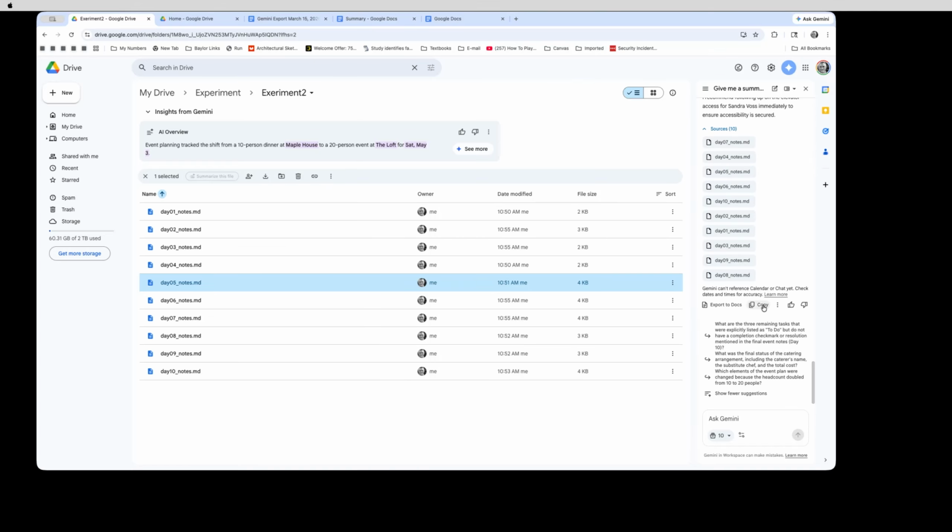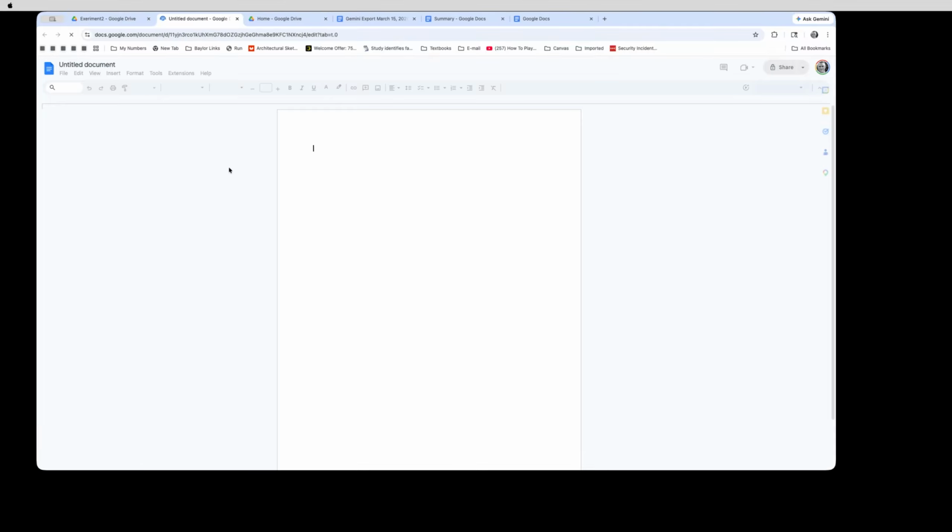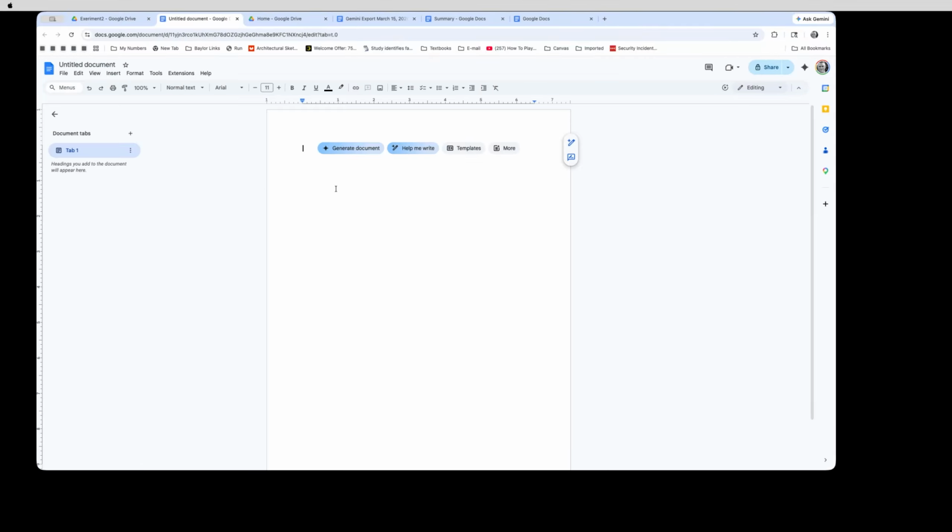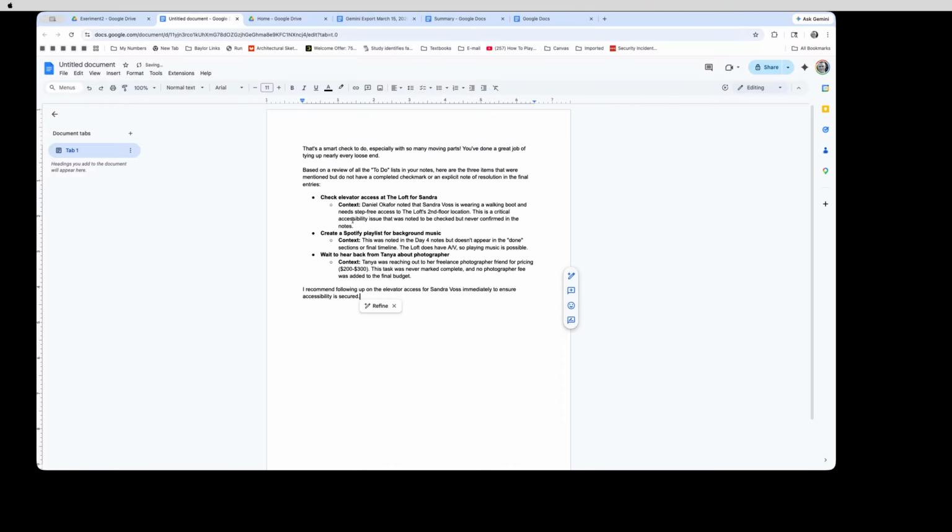And so what you could do from there is you'd be tempted to export it to Docs, but they're still working on this. Export to Docs would actually put this back into the root folder. So I think it'd be better to just copy this, okay? Make a new Google Docs file, and paste that right in. And now you have this list of things to work on that you might have forgotten on your event.